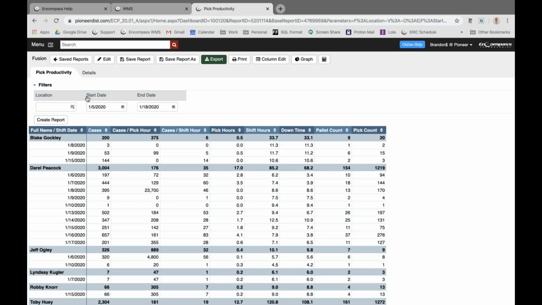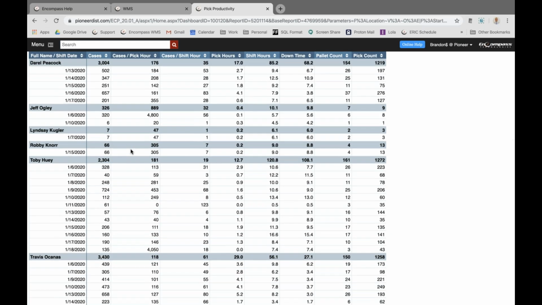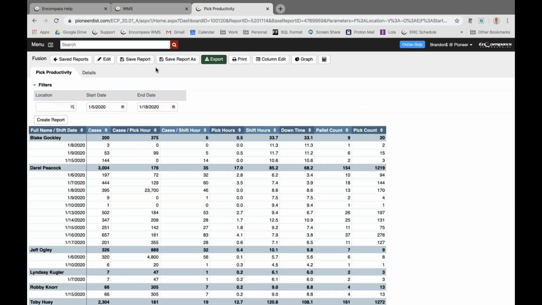It'll be really easy to add more filters to this report if you want to filter on specific roles and things like that. But that's about all there is on the Pick Productivity Report. Nice and simple, kind of easy to understand.